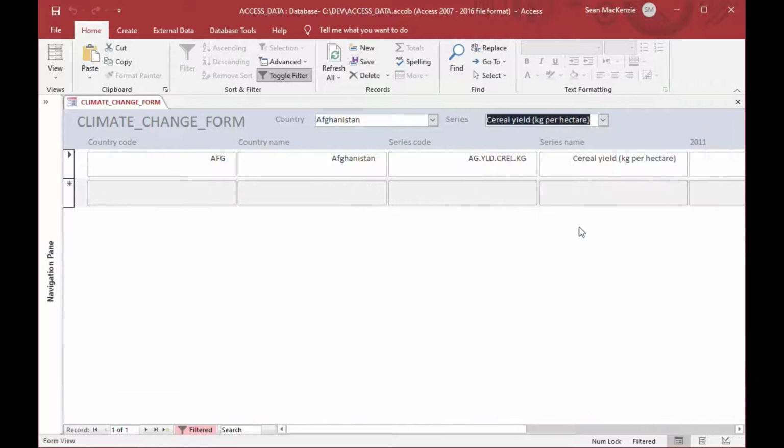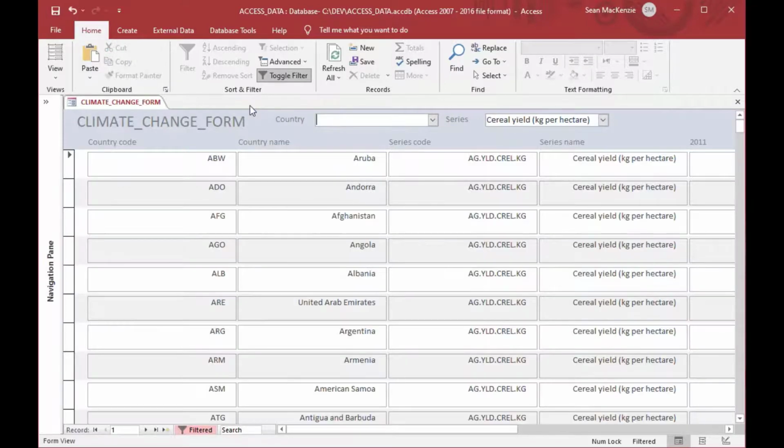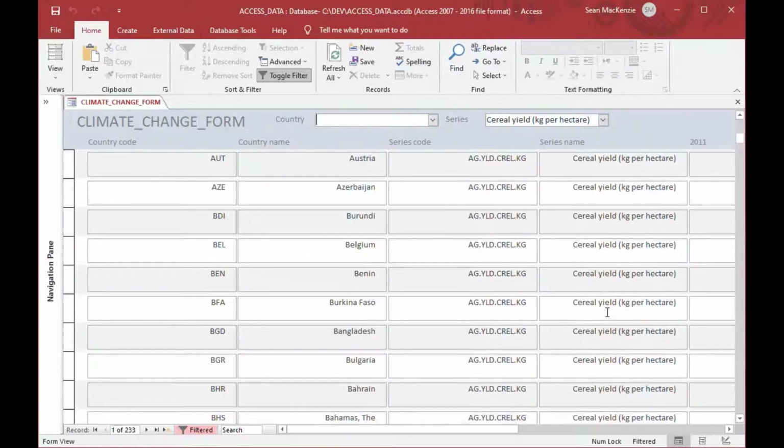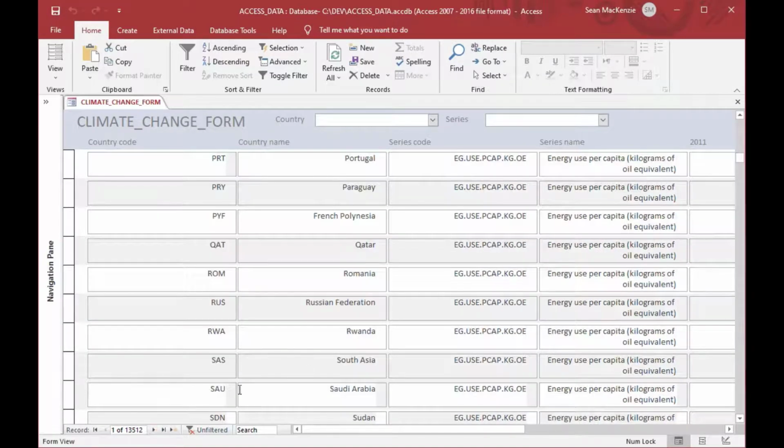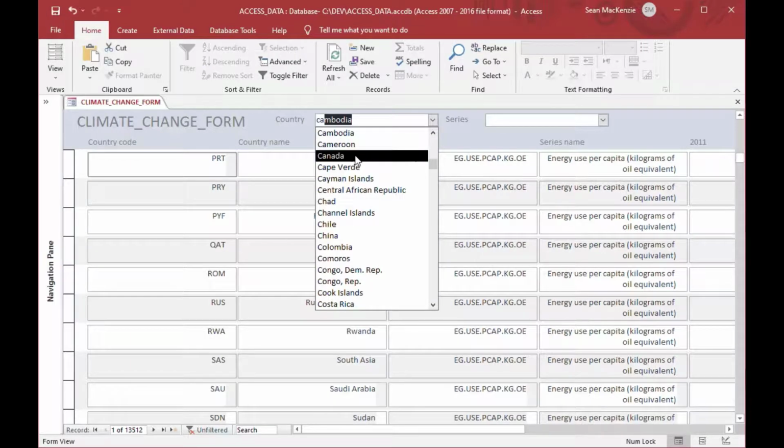If I choose serial yield, it'll narrow it down to the serial yield for that country. Or if I just leave serial yield in there, then you can see now it's just serial yield. So you could scroll through the countries and compare those. And if you empty both of the boxes, it goes back to combo boxes. It goes back to the 13,000 records, which is the entire table.